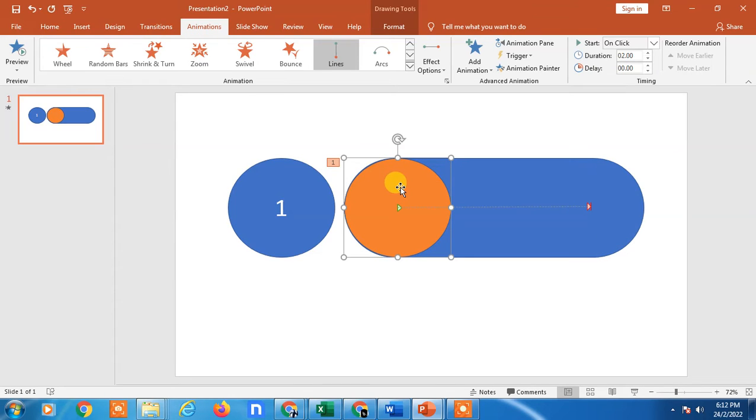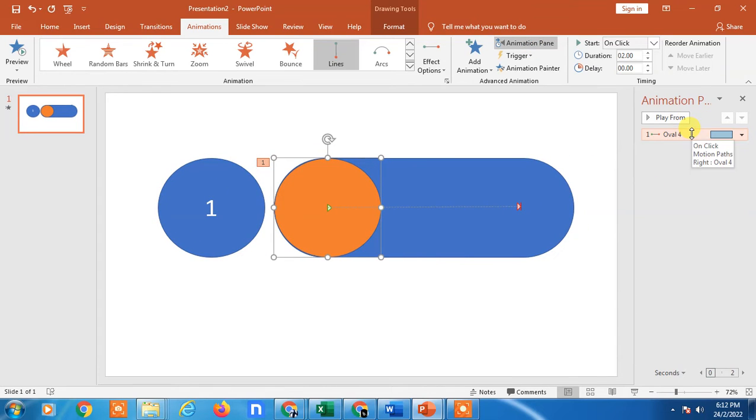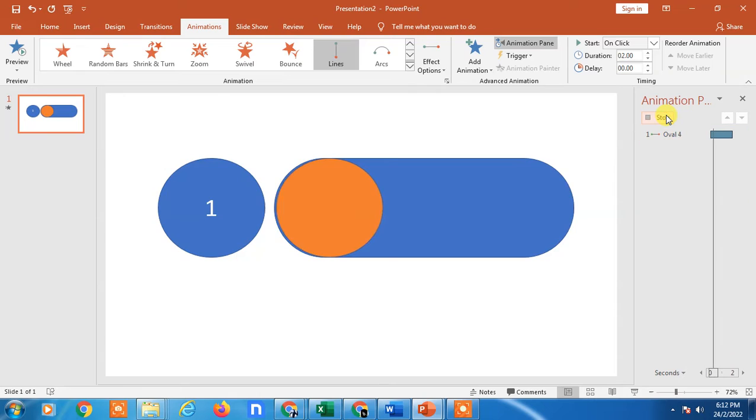Okay, it is done. Now let me check. Go to the Animation Pane, and this first effect we have done. If you play, it will show you. Okay, now you have to make the duration 1 second. Okay, so the first effect has been done.